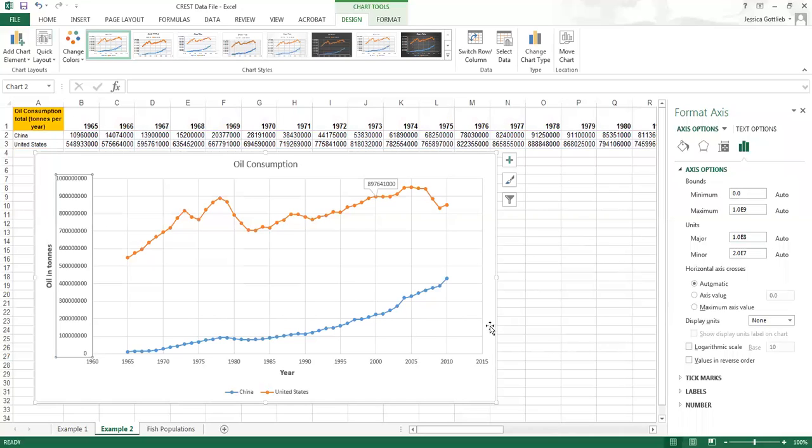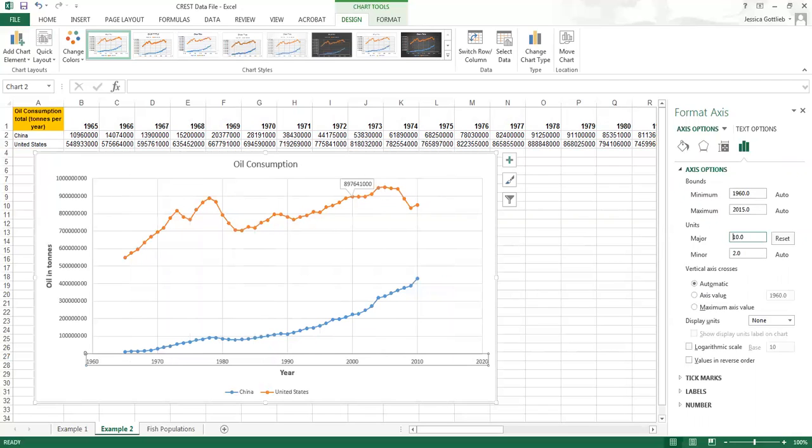If you'd like the years perhaps to go by tens instead of fives, you can do that as well. So you select it, right click, format axes, and we'll see here that the units go by 5 years. Perhaps we would like them to go by 10. And you can see that it will change your scale.